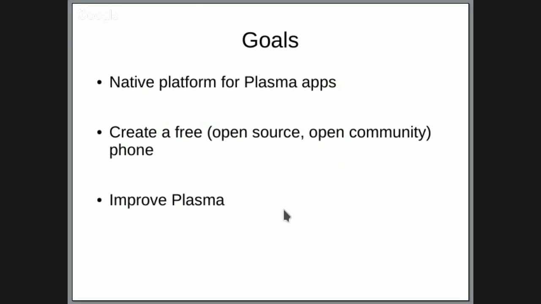So the goals of Plasma Mobile: we want to create a native platform for all of our Plasma apps. We want to create a truly free, open phone, not just open source, but also an open, community-driven project. People should be able to approach it with patches, ideas, ways to go. And we want to improve our Plasma experience on all our devices. As we improve mobile, that has a positive impact on our desktop and all the devices in between the two extremes, like the tablets and the tablets that flip around and do weird yoga things.